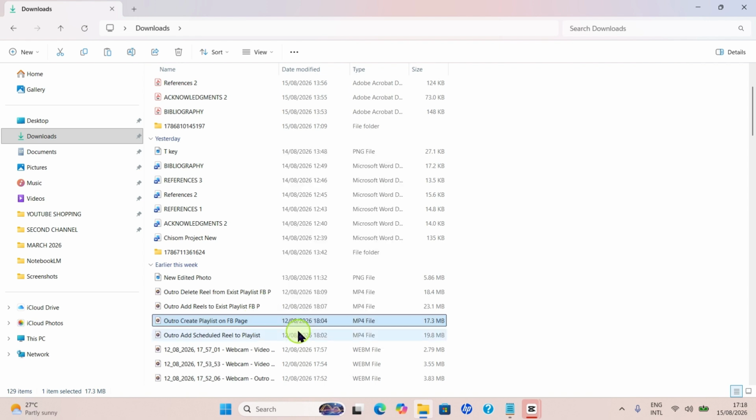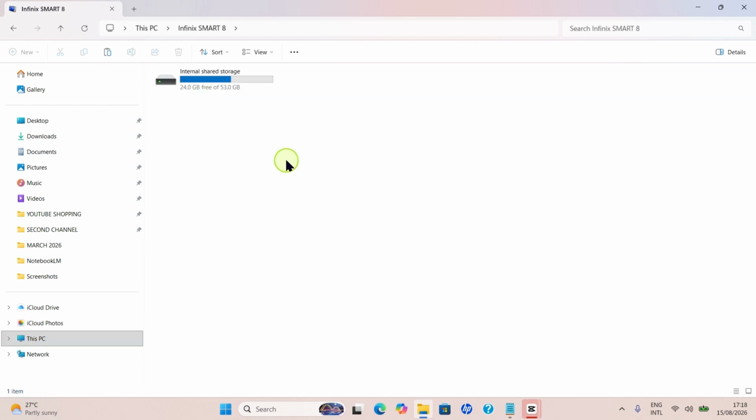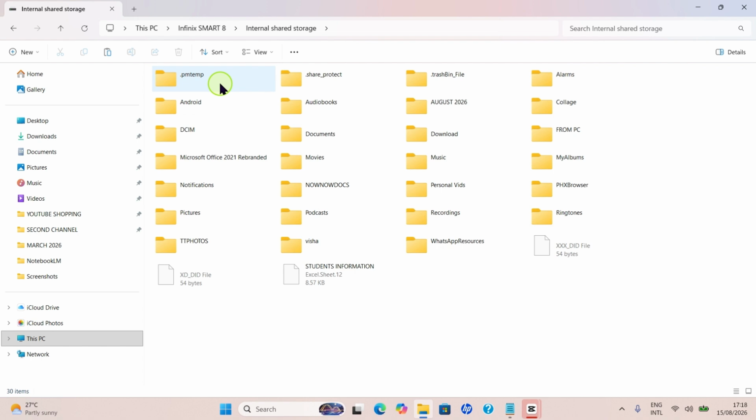So once that video file is copied, get to This PC. All right, click on that. You will see the name of your Android device here. Double click on that. So once you double click on that, you may see this internal shared storage. Double click on it again. So this will give you access to the files and the folders you have on your Android device. Say for example, I want to just drop it here. I will right click, then I will select paste. So with this, the video is now transferred to my Android.